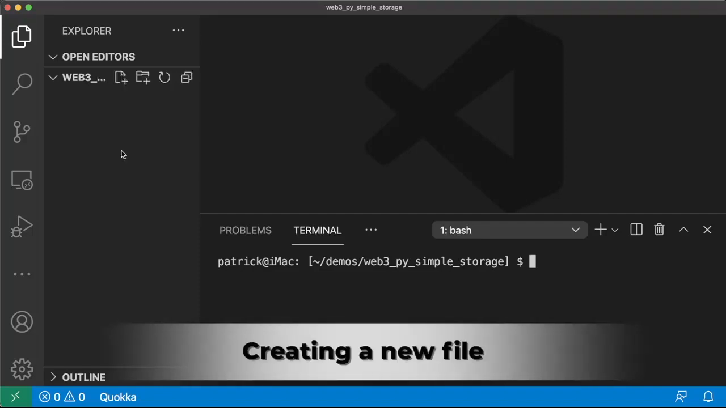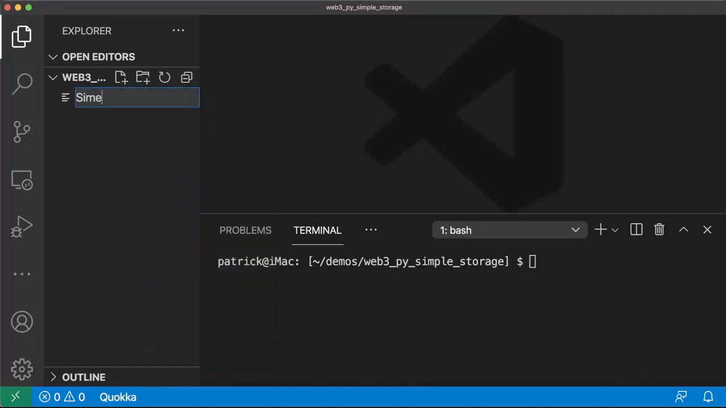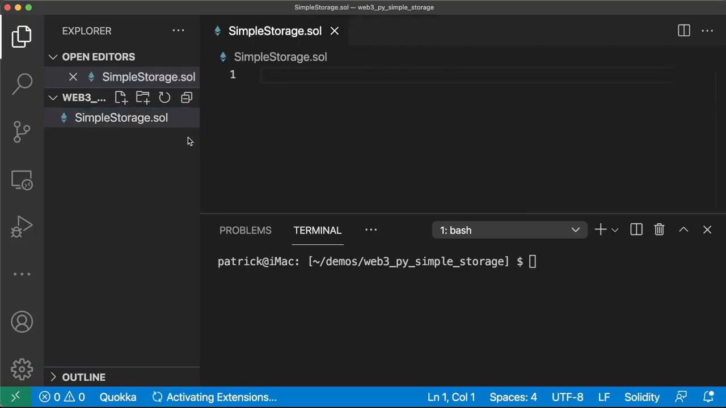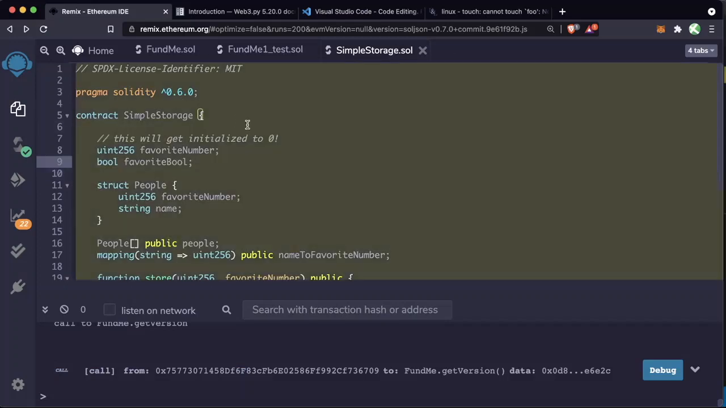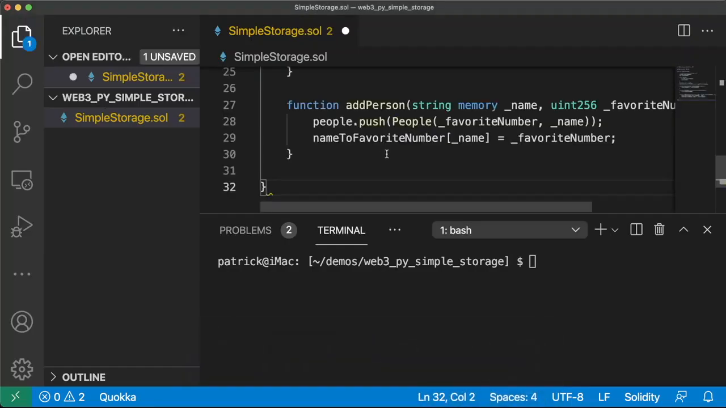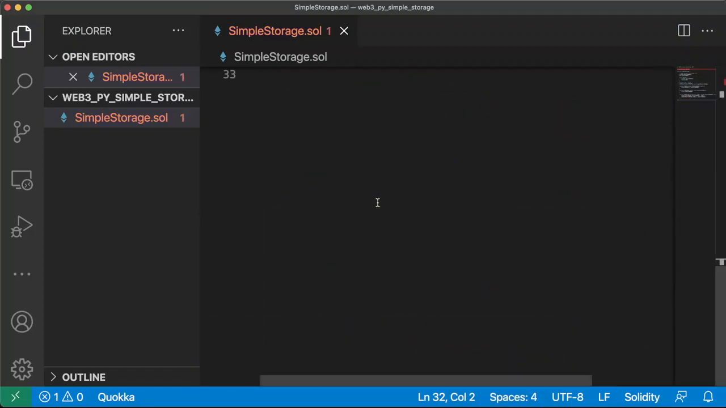Let's go ahead and create a file .sol. We can right-click on this area and select New File and do simple storage.sol. And then we can go back to our simple storage.sol in Remix, copy everything, and then paste it into here. If you don't have it up, remember you can always refer back to the GitHub repository, which will have it in there for you.